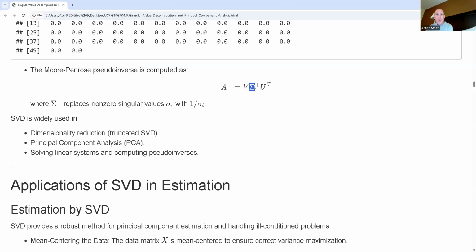Now, for sigma plus, instead of having those singular values, I'm going to have one over the singular values when they're non-zero. If it's zero, I just leave it alone. And this is a generalization of a regular matrix inverse to rectangular matrices. And so we're going to be using singular value decomposition for dimension reduction, principal component analysis, solving linear systems, and computing pseudo inverses. It's used all over the place.